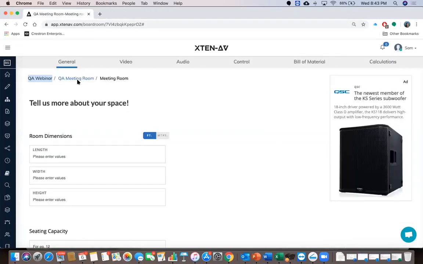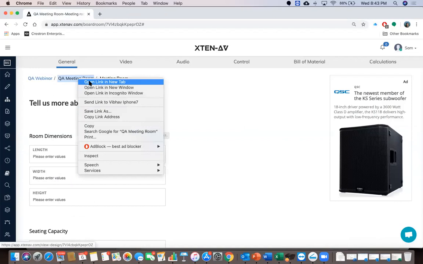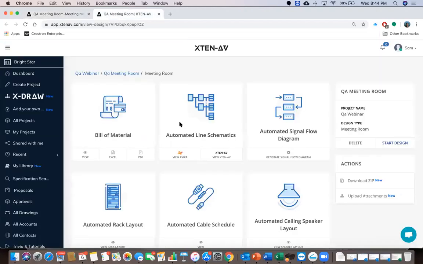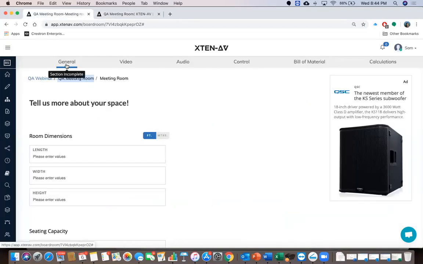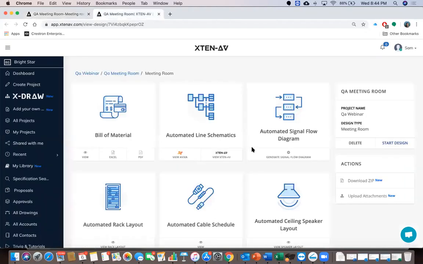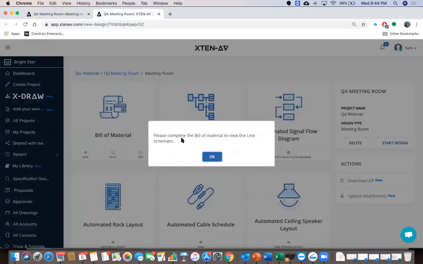The second one is your view design page, which takes you to all the documents which are generated for your design. But it does not make sense to go to this page until you have completed all these sections and you have hit the generate design button. Before that, if you go to the view design page, which is where you get all your documents, everything will be empty and you will not be able to get anything. So it says you have to complete the bill of material.